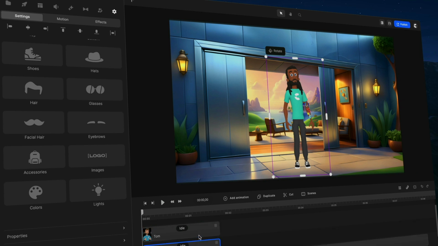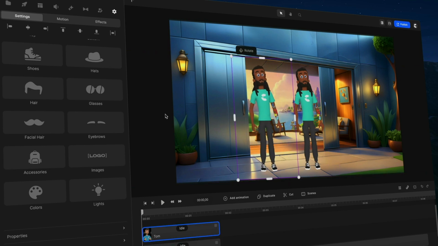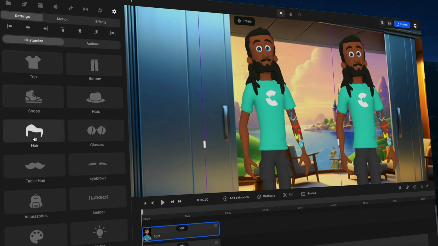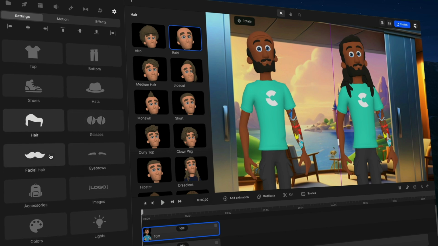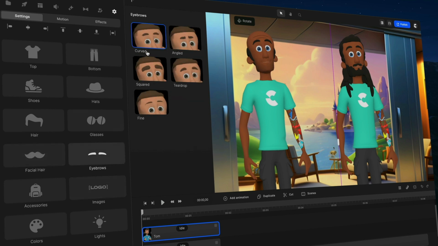I'm going to duplicate him one more time and just show you another example. So we can go ahead and customize this guy. I might make him an older character. So I'm going to go with the hair. I'm going to make him bald like this. And then what I'm going to do as well is change the facial hair. I might just make him have some stubble like this. And the eyebrows. Maybe this one here.